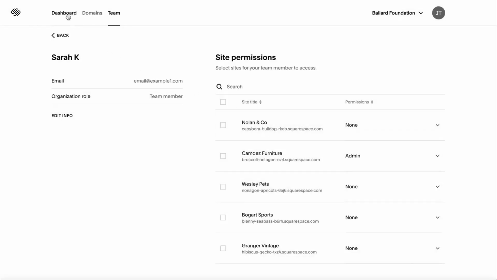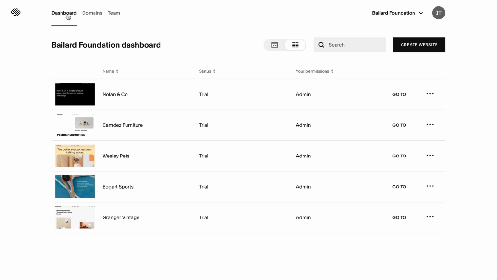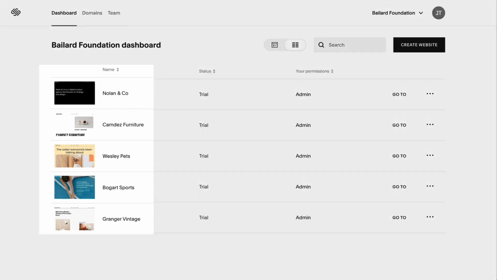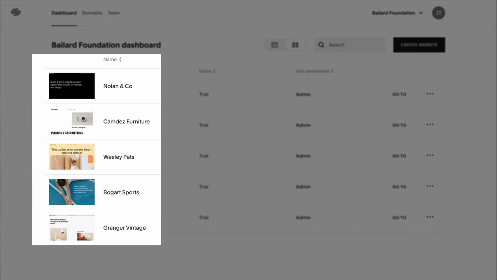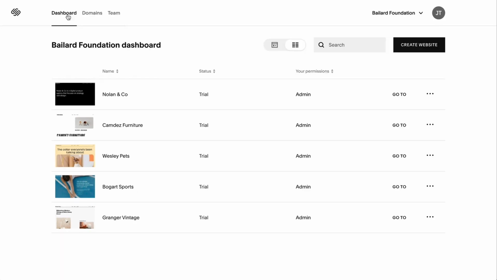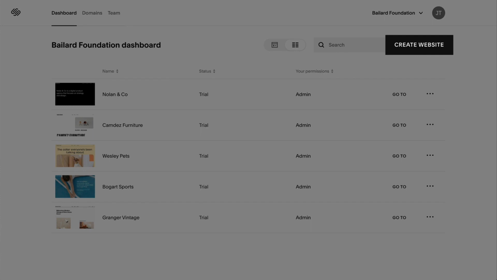The Dashboard tab shows every site in your organization that you have site-level permissions to view. You can identify each site by its preview image of the home page or its site title. To start a trial site, click Create Website.